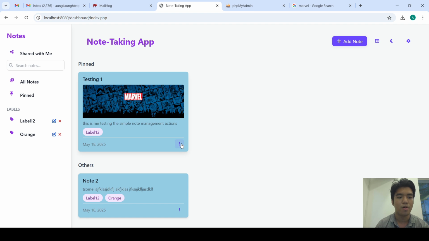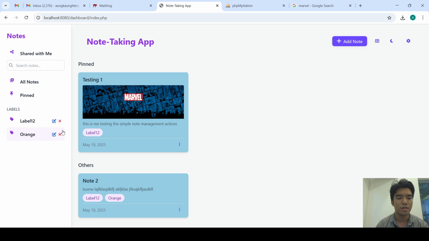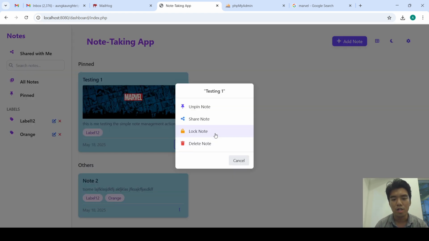And we will go back to our notes. And then yes, we will filter the notes by labels. And here, if you click on the label orange, it will show you the notes with the label tag orange. And if you click on label 1, 2 again, it will show you both notes because both notes have the label 1, 2. All right. And then I will show you the delete button here.